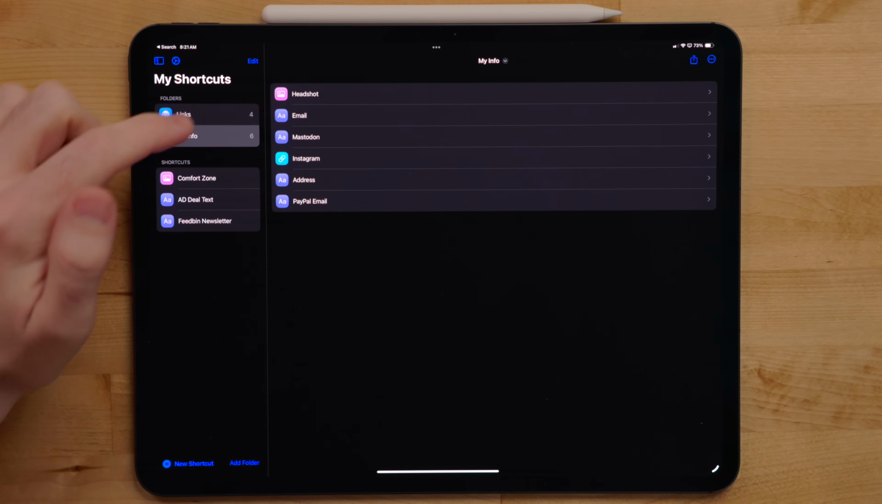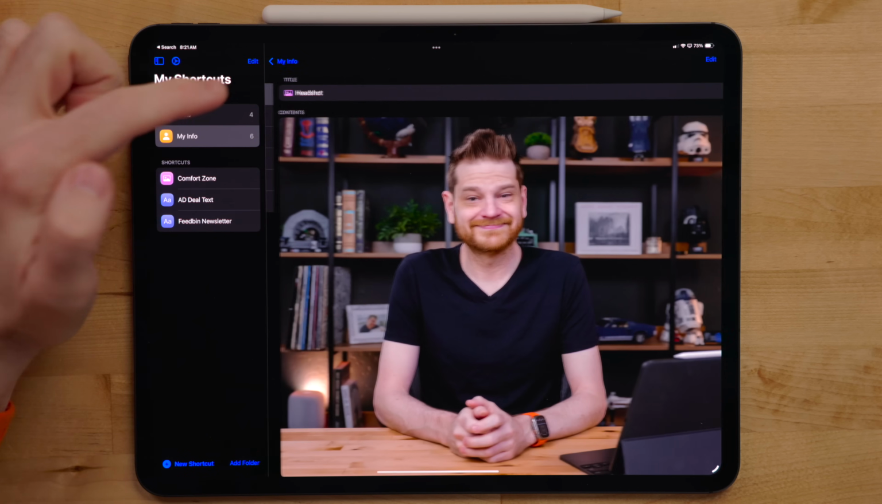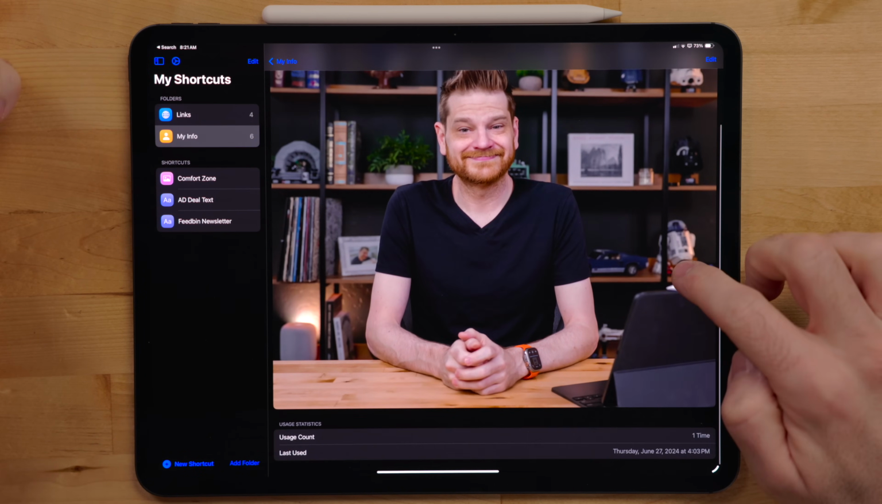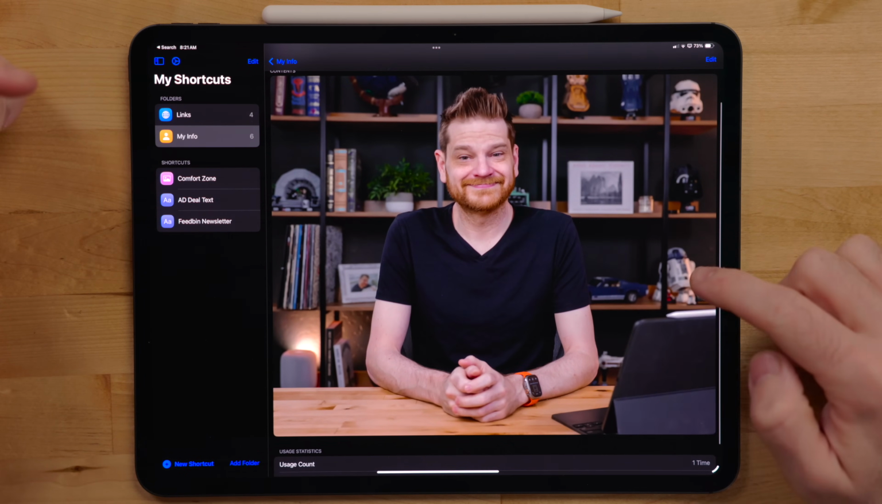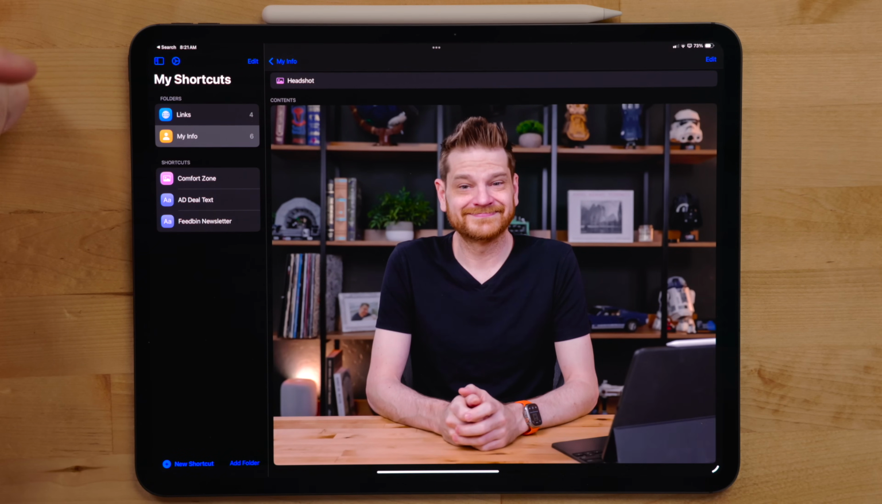You can also store images in here. So I keep my profile picture in here in case I need to send it off to somebody, if somebody needs a headshot for promotion stuff or whatever. Or if I find a place and it's like, oh, I didn't update my profile picture there, I can just do it really quickly.